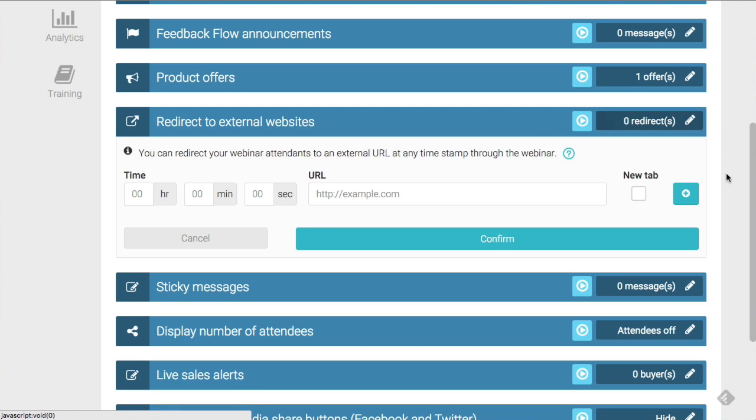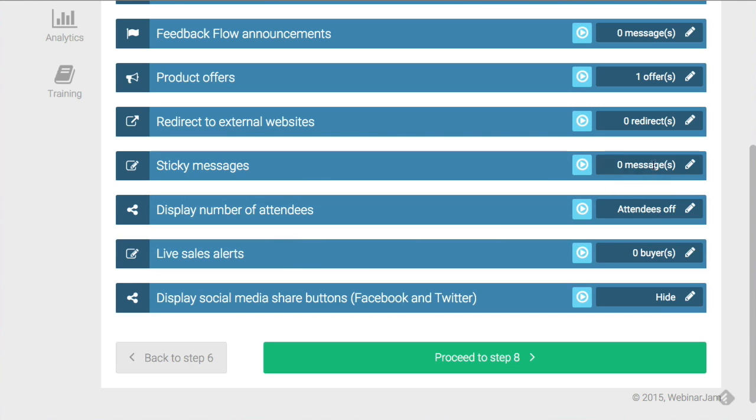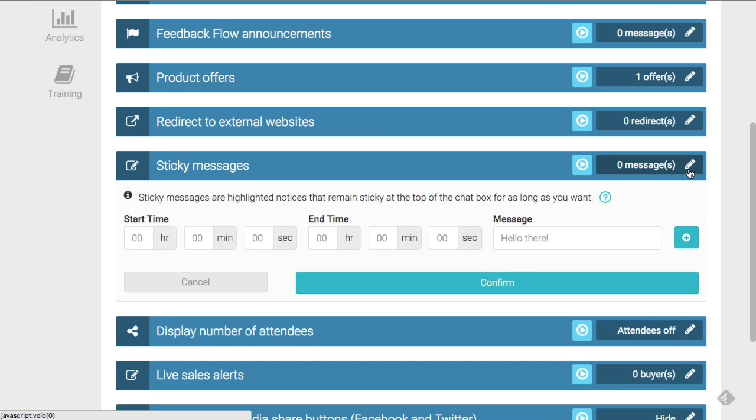Sticky messages are great. Sticky messages sit at the top of your chat box. So they're messages from the admin. In a live webinar, you might give them information about how to raise their hand to participate. In an automated webinar, you might give them information about how to buy, put a link in there, or some sort of notice or information.